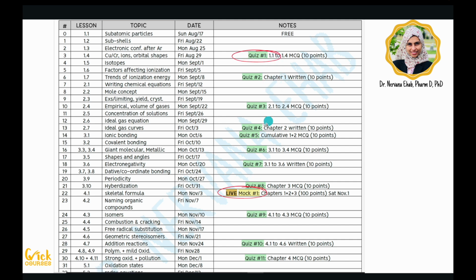As you can see, I'm going to always have quizzes for you. I will also every now and then have a mock exam for you. So your first mock exam is like early November, and I'm going to cover several chapters, and it's going to be worth a lot of points. So just keep track of when your quizzes are due and when your mock exams are due.